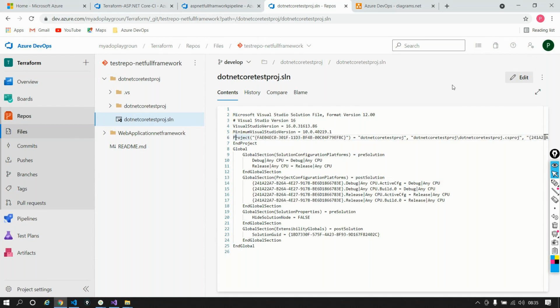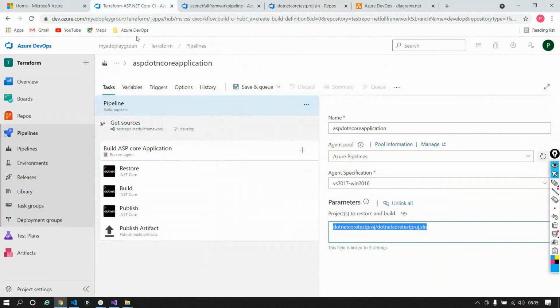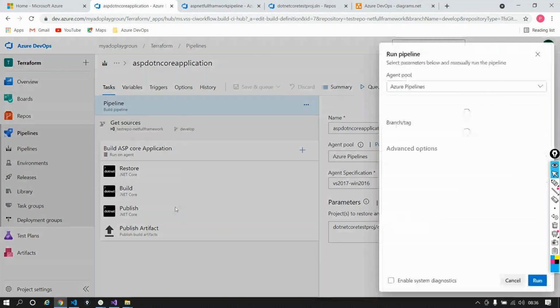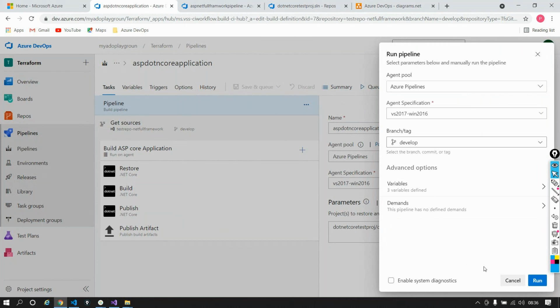Okay, so what I'm doing right now is that I have named all my applications and I have named my pipeline. I'll save my pipeline with the same name, and now I'll queue my pipeline. I can trigger it as a manual queue. I'm selecting the agent specification and I'm saying run.